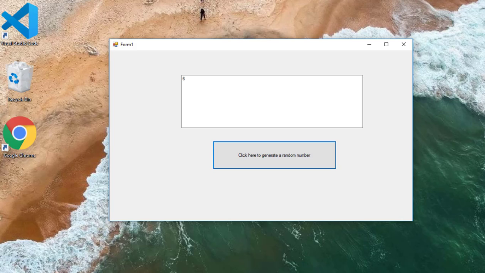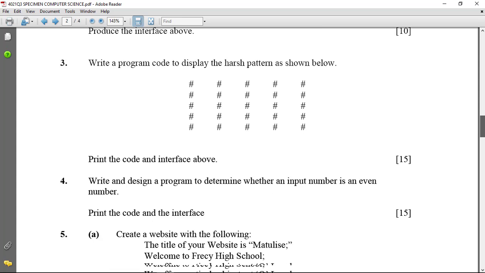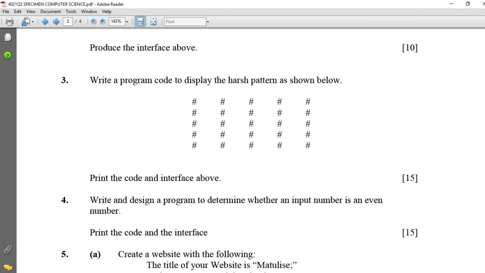And let's go to the question. We see that the question is 10 marks, so you just get 10 marks for doing this, and you are done. Let's move to number 3. Number 3 says write a program code to display the hash pattern as shown below. Print the code and interface above.